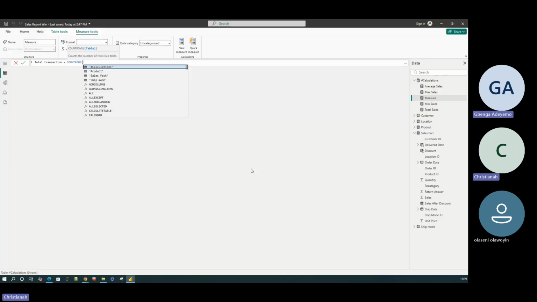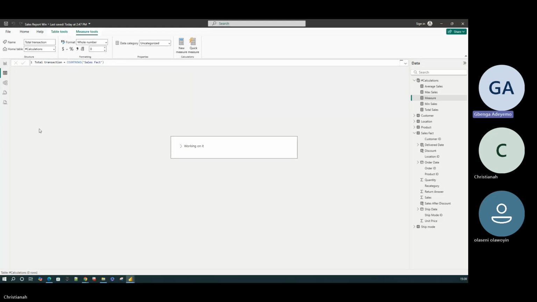So count rows, and click on the sales facts. Count rows usually references the table only. So you count all the rows in that table, regardless of whether any of the columns have null values or not. It will count everything. That's why we should not use only count. That's why I said it depends on the structure of the table.